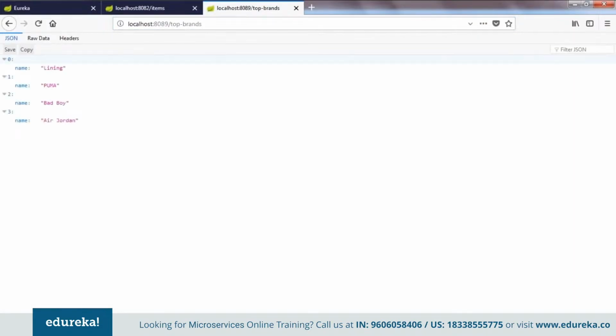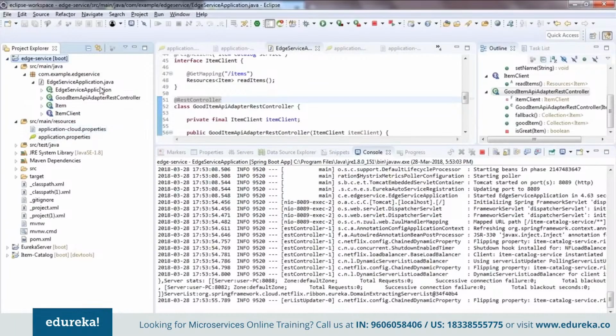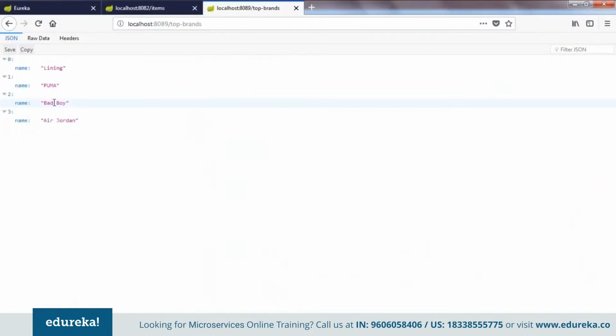And here we go. So we have got the top brands. So we have Lining, Puma, Bad Boys, and Air Jordan, right? Now what I'll do, I'll just quickly shut down the item catalog service application. For that, let me go back and I'm going to shut down the item catalog application. So this is what we have done in this particular use case. Now, if we shut down the item catalog service application, you'll get a 500 internal server error.